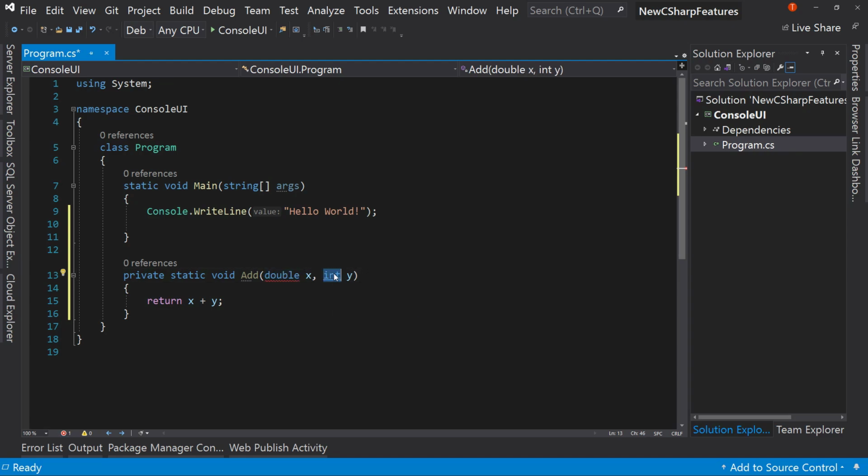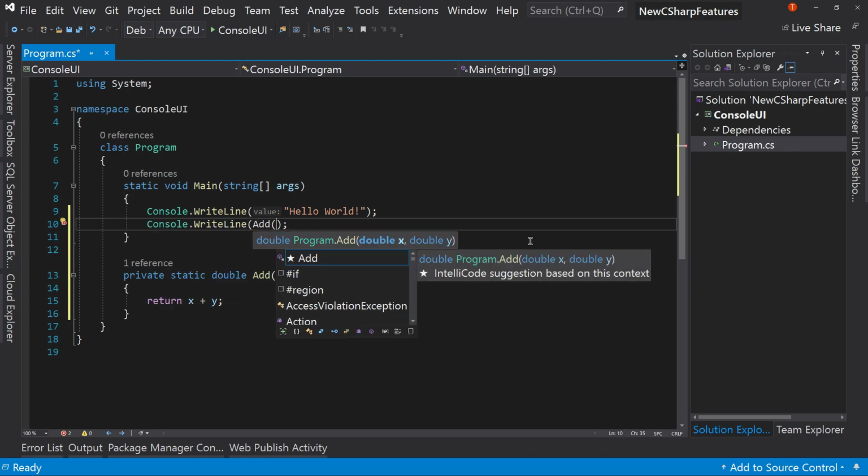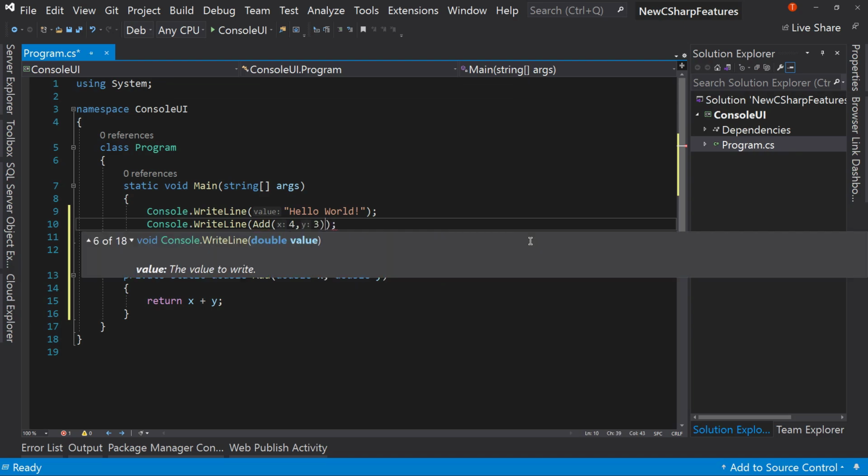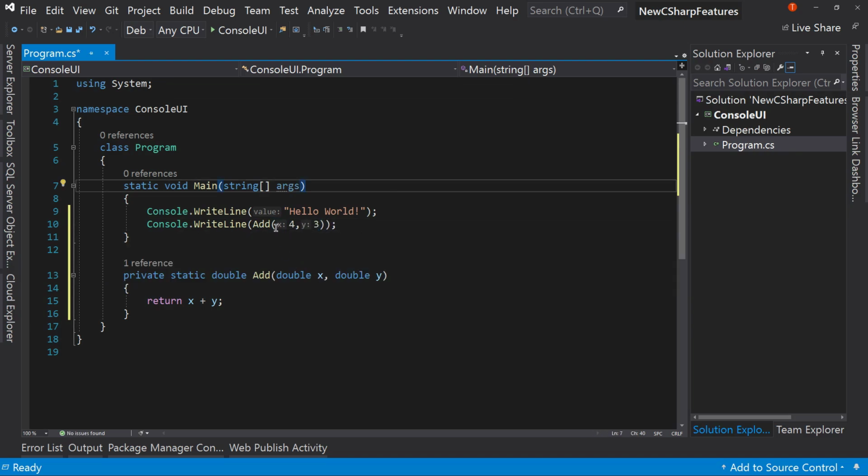That's what I get for going fast, right? So static void double, it's going to return a double. It's going to add two doubles together. So if I said, let's just do a Console.WriteLine. Let's just call the Add method and say 4 and 3. Well, now it shows me that this 4 is the x value and the y is 3. So that shows what the parameter names are. It's a little hint that is just kind of bonus.